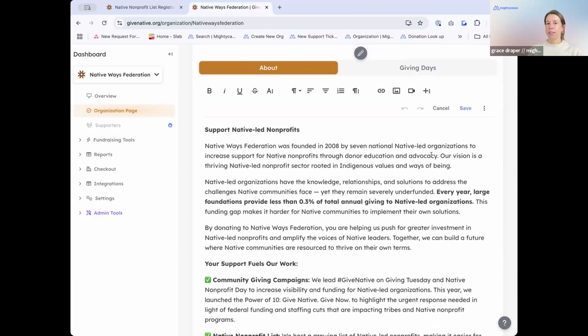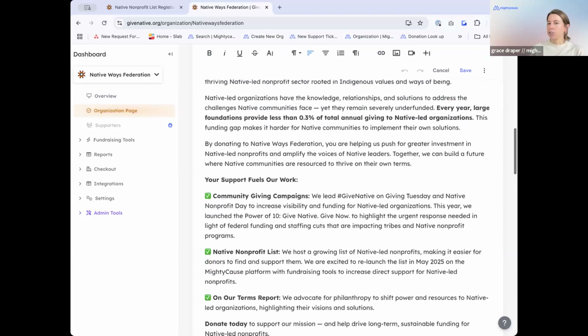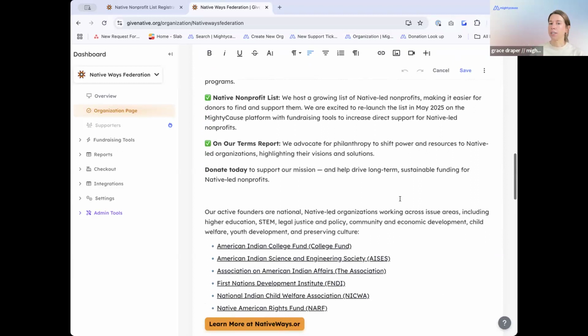You can put as little as a small paragraph, like, maybe this section here, if you want to be really short and concise. But as you can see, there's a lot of room for you to build out this section as much as you'd like, and as much as you're comfortable and have time for, to really inform your donors on Native Nonprofit Day about your work in the community.